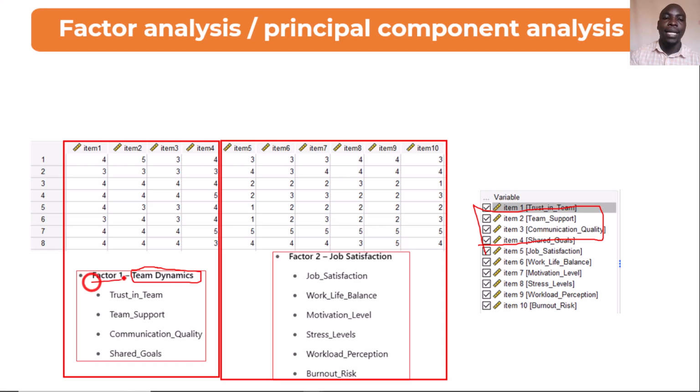which is factor 1. And then when you look at job satisfaction, life balance, motivation, stress levels, workload, and burnout, they also form a construct that you can give a name of, say, job satisfaction. The name given to this depends on the items or the variables constituting that factor, and it is you to give the most appropriate name. So based on our analysis, we are able to come up with the factor 1 and factor 2, and we give them names. So next we see how could we report the results of our analysis.